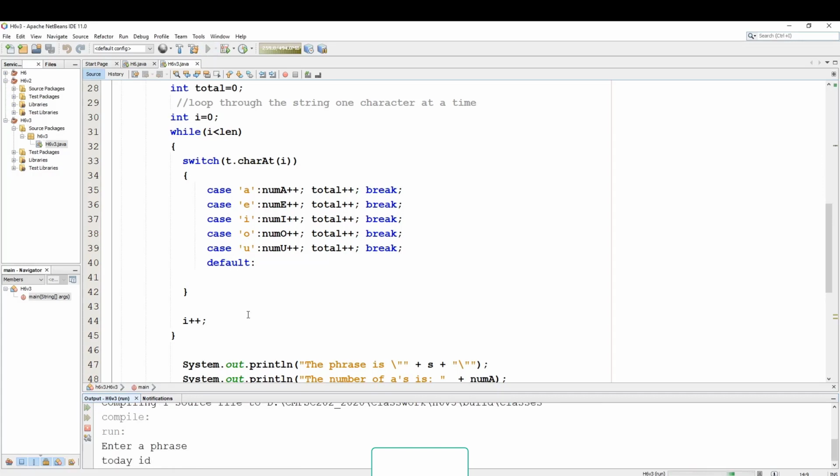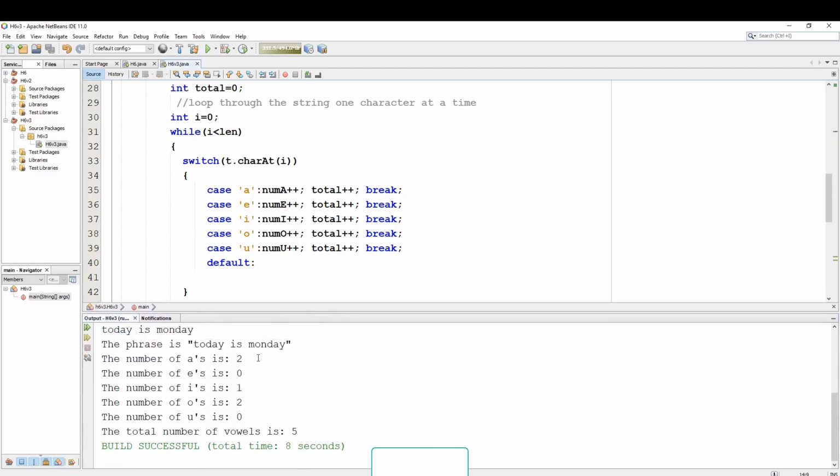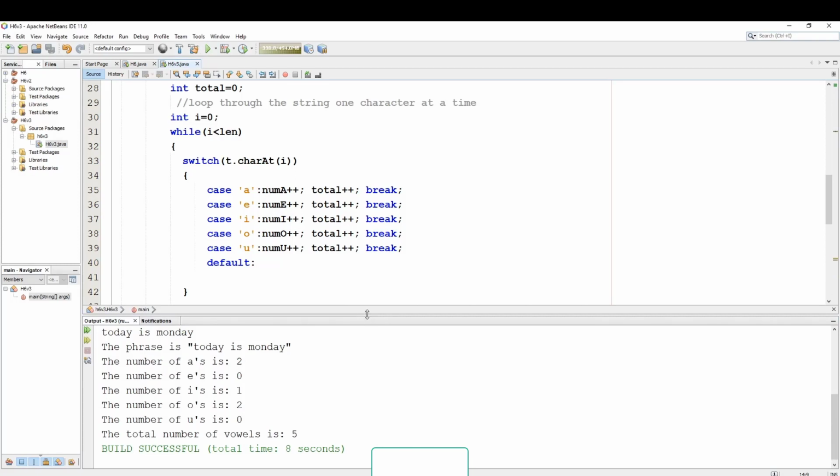Short phrase because I'm in a hurry. Today is Monday. And that's our answer. But we want to ask the user when they've done it once, do you want to do this again?